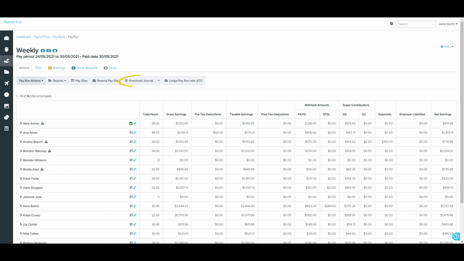The option to download the journals will be there if you don't have a direct integration with a journal service, which I will go into more detail about a little later. And lastly, the option to create a pay event ready for lodgement with the ATO.